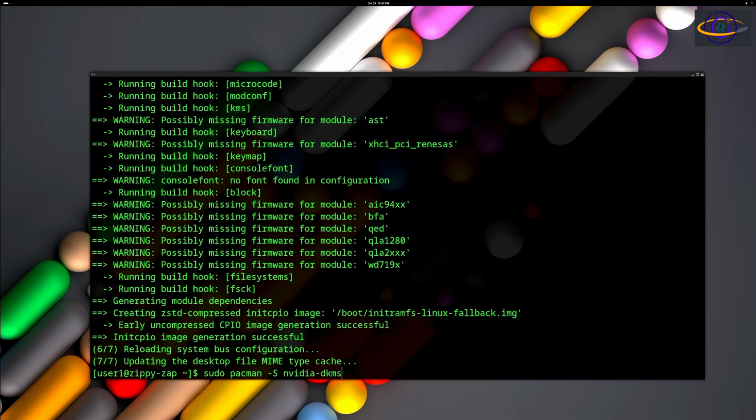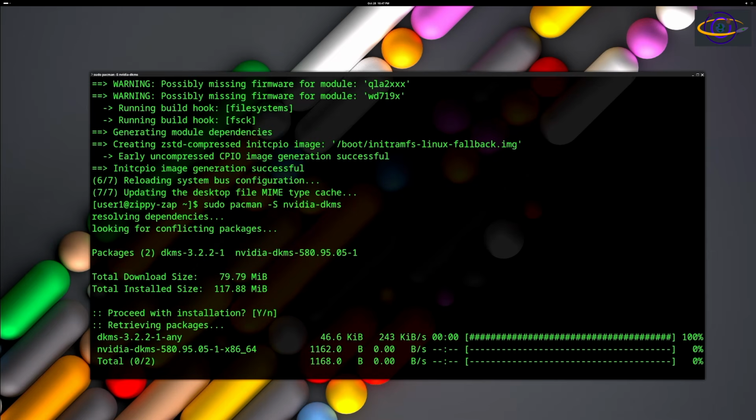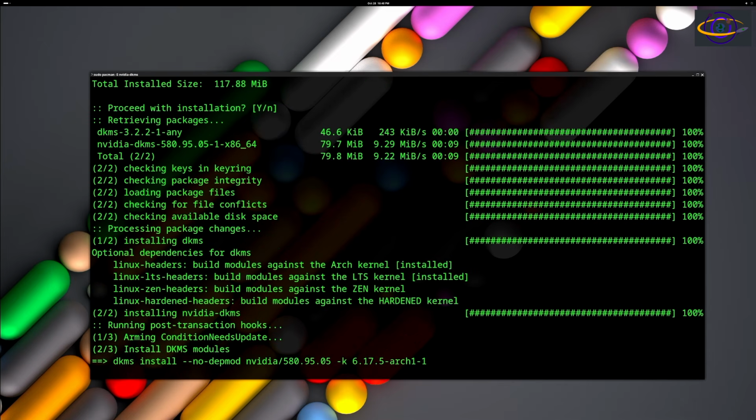So I'm going to install Nvidia-DKMS, the DKMS version of this. I'm going with that. I'm going to hit yes for the default and get that installed. But yeah, technically, it could be as easy as running pacman -S nvidia. I just want to show you what I think is the better way.